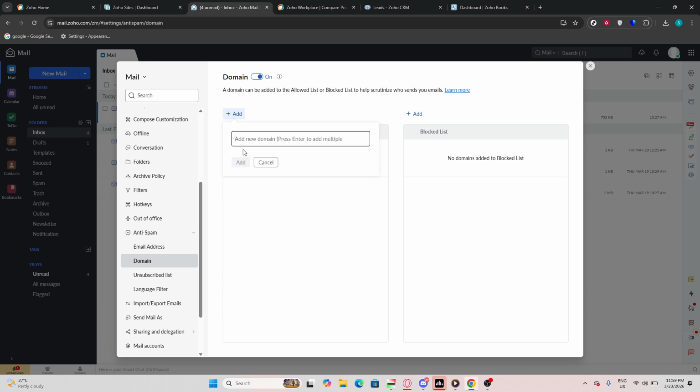Once you have completed these steps, a confirmation message should appear, indicating that the domain has been successfully added. It is advisable to check your email settings to ensure everything is configured correctly, especially if you are dealing with a large number of emails or if your domain is new.